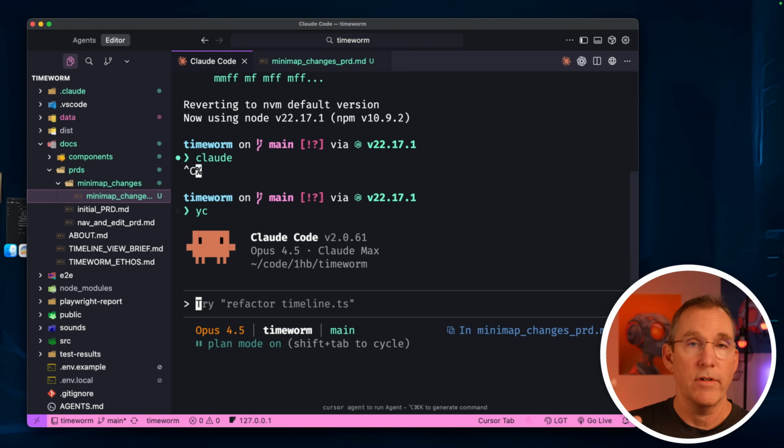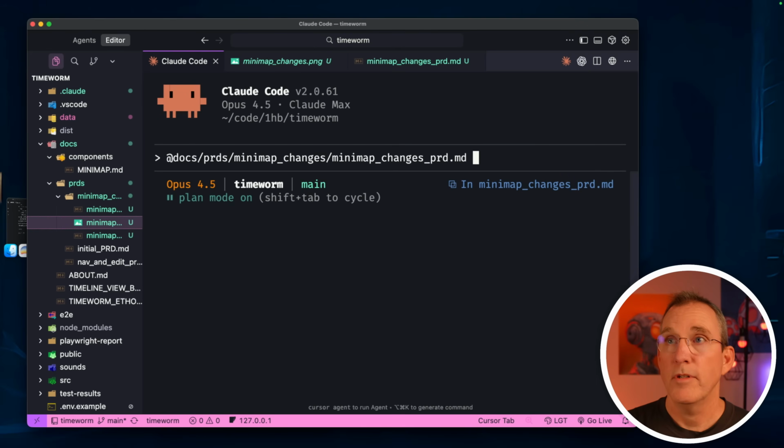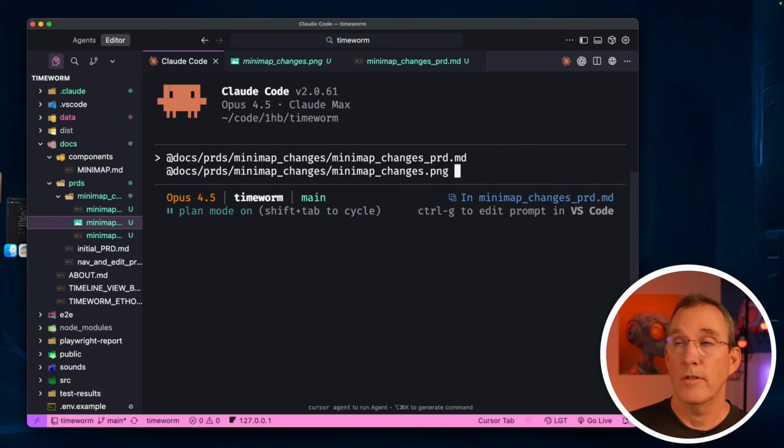I want you to work in a conversational way. We're going to say minimap changes PRD, minimap changes PNG. So now I'm referencing these two. Please use the information in the PRD here and come up with a very solid plan. All right, and we're off.